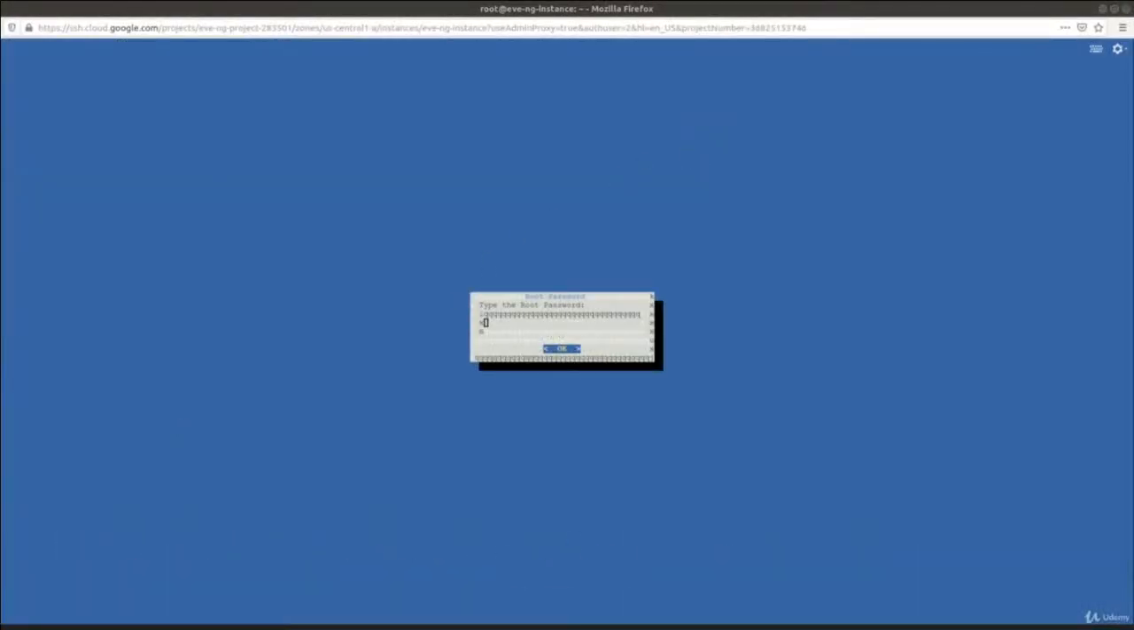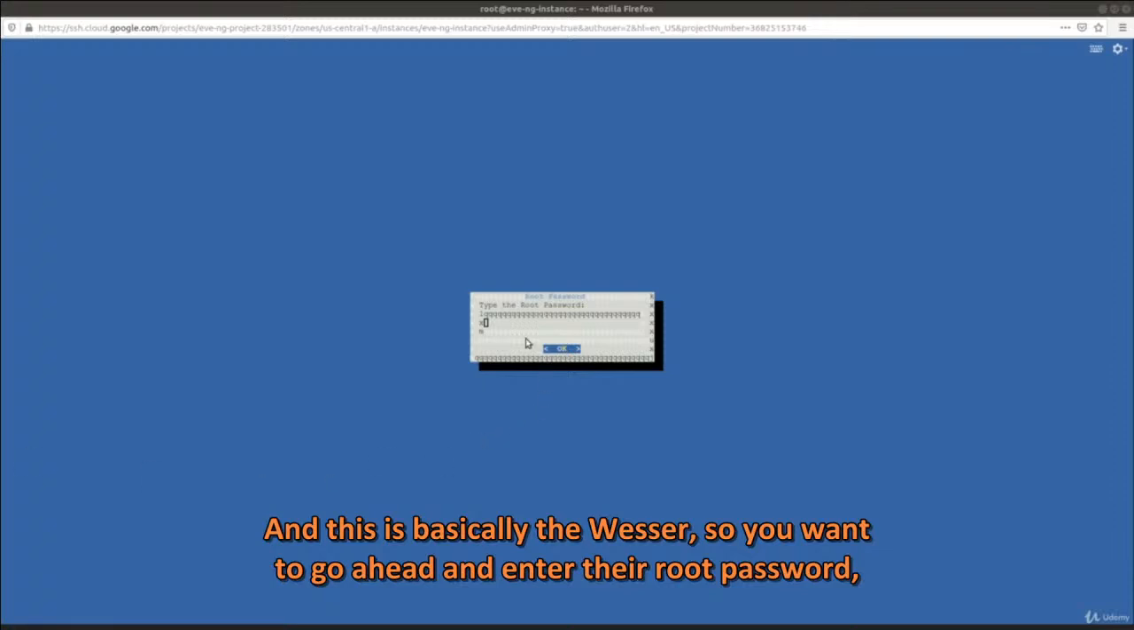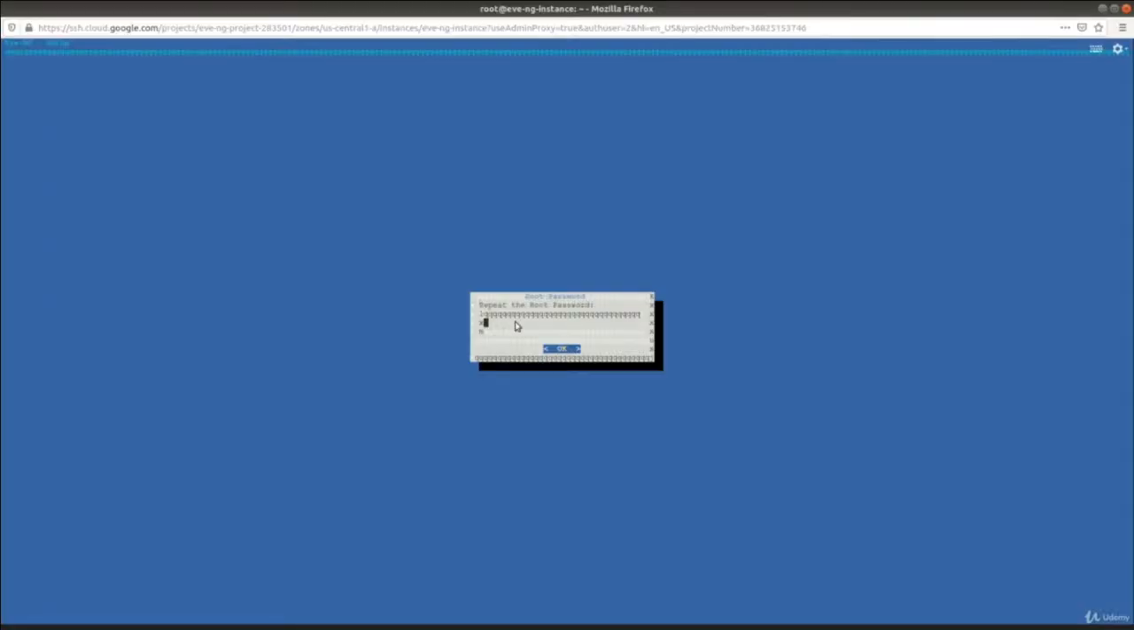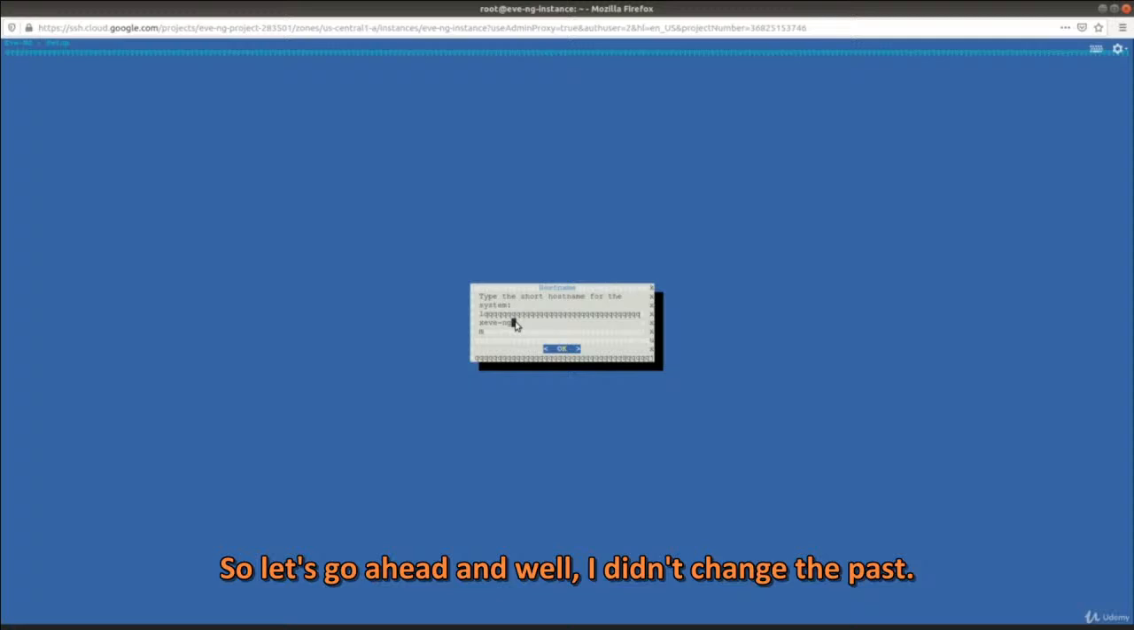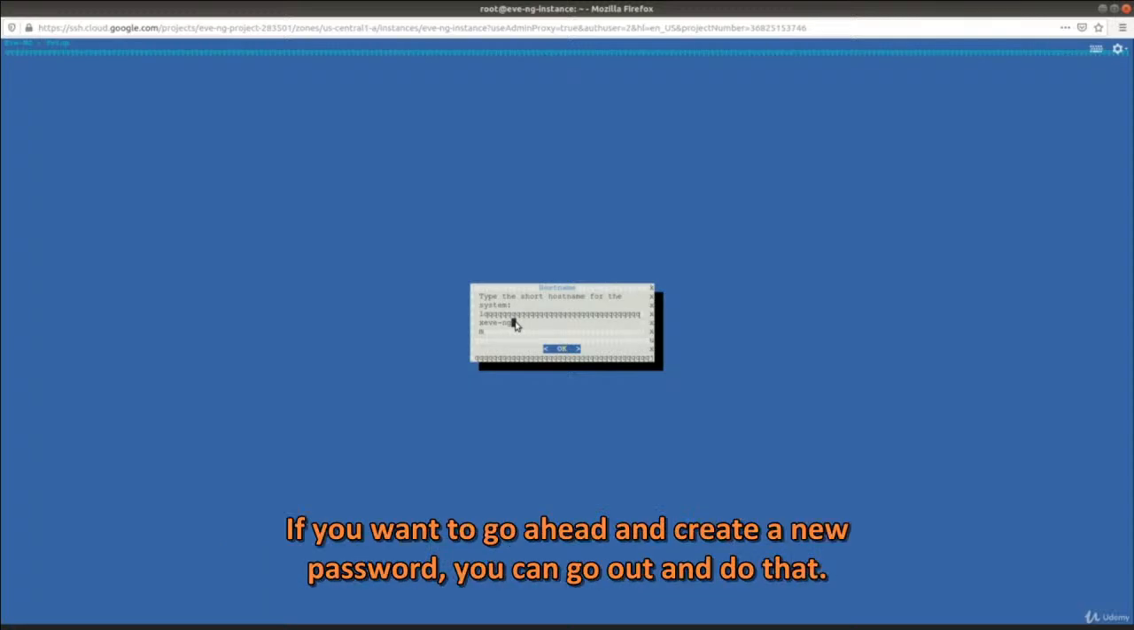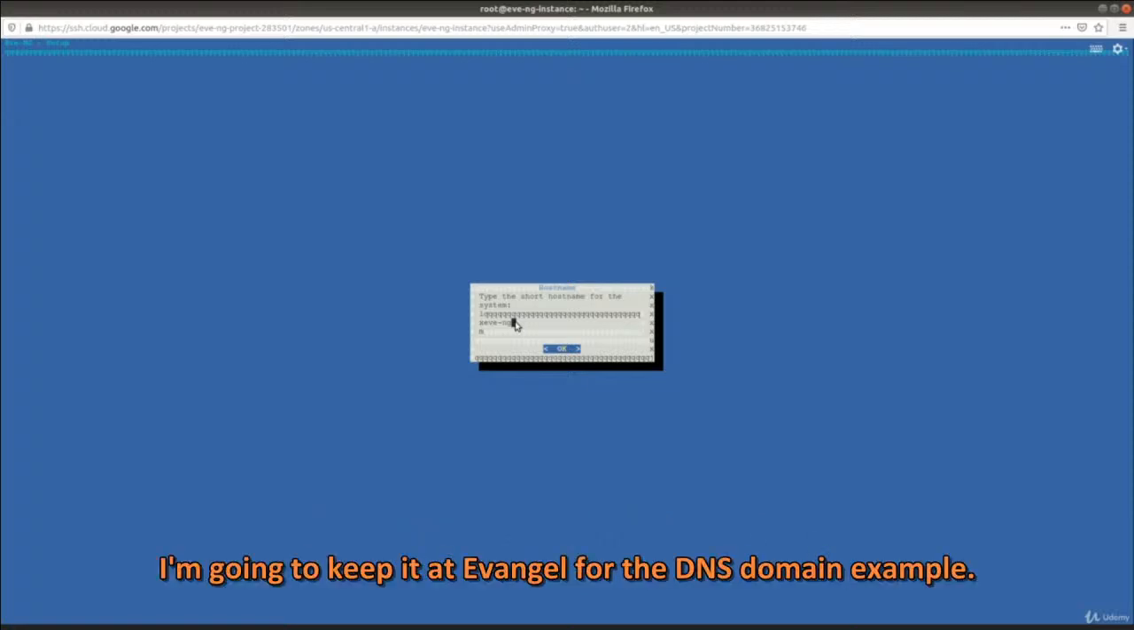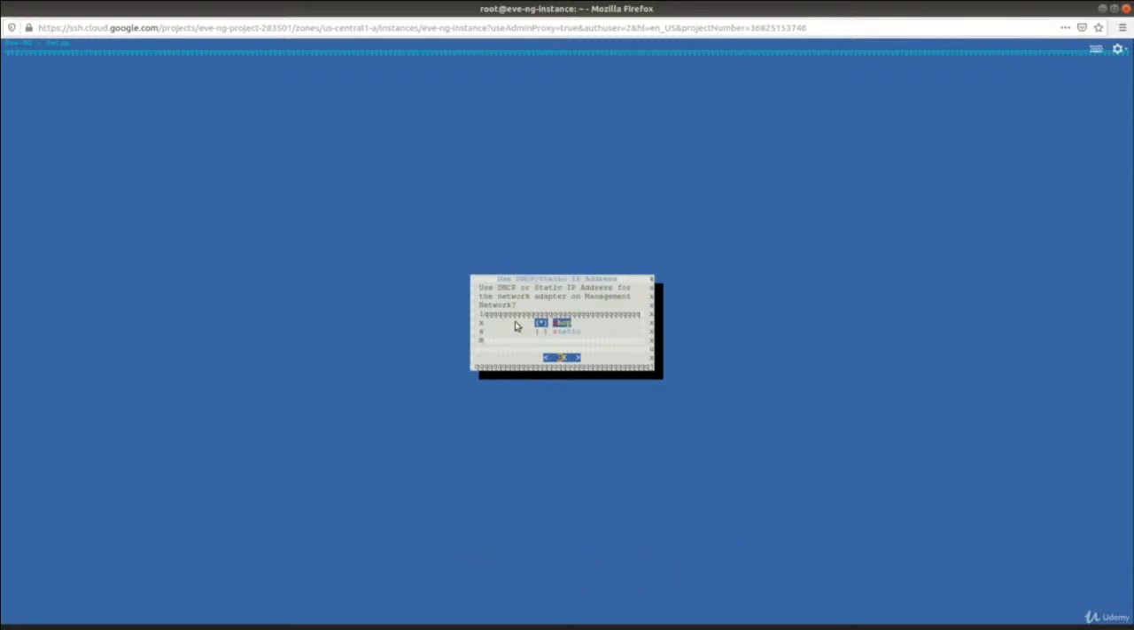And this is basically the wizard. So you want to go ahead and enter the root password. Press enter. We are going to reboot it, and we are going to press enter. It didn't let me change the password, so I kept the same password. If you want to create a new password, you can go ahead and do that. Now the host name, I'm going to keep it at EVE-NG. For the DNS domain, example.com is fine.